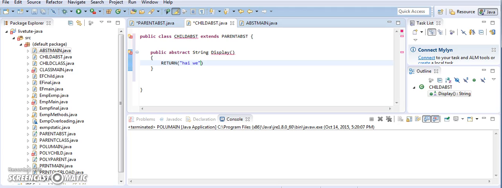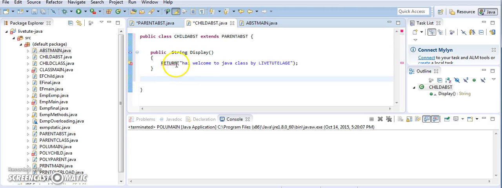Hi, welcome to Java class. Bye. This is a text, a string that I have defined in this class. Now here you should not use the abstract keyword, and the method name should be in small letters.